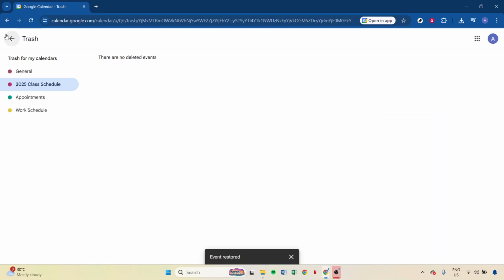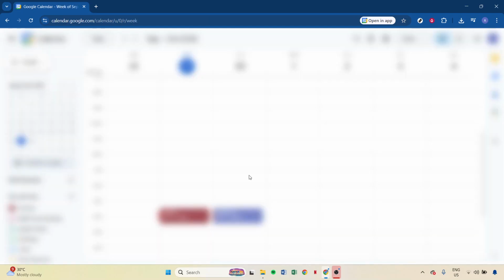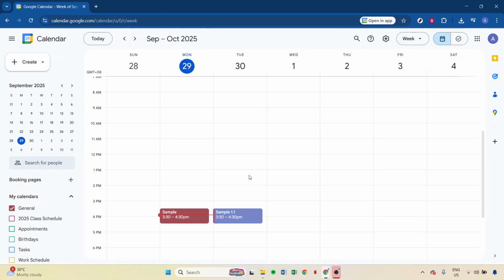And if you've discovered multiple events that need restoring, you aren't limited to doing them one by one. You can certainly select several at once and use the restore option for a batch operation. This is particularly useful if you've recently carried out a major cleanup and want to quickly bring back a few items. There you have it, a clear and straightforward way to view and restore deleted events in your Google Calendar.